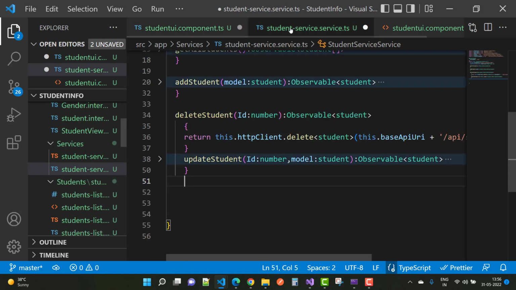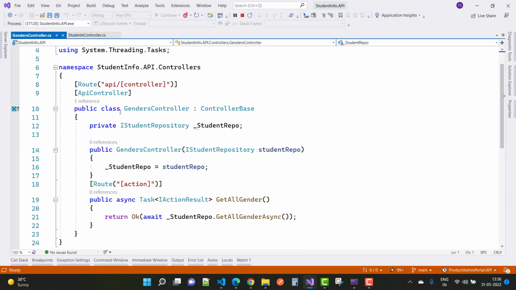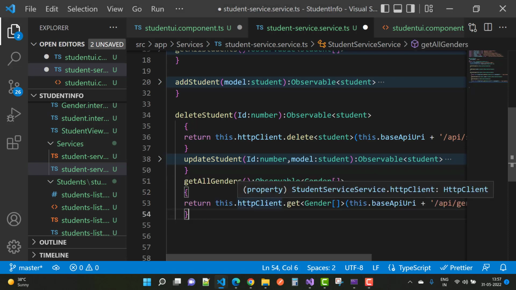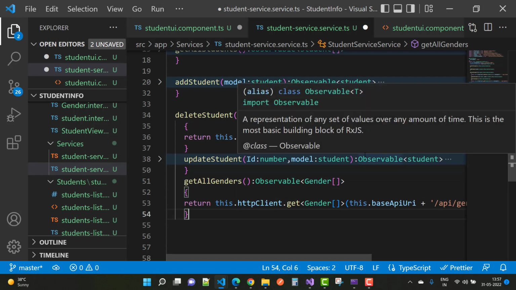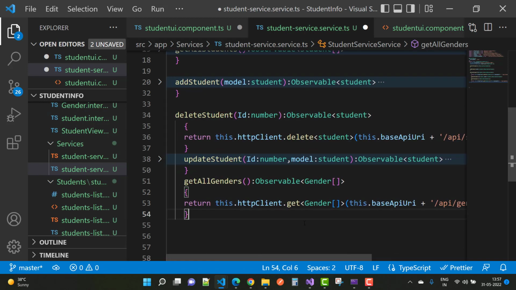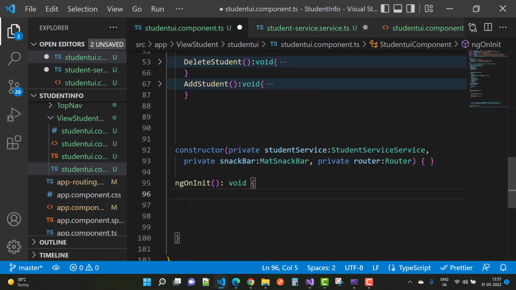So here we have a student service, and first of all we get all genders from the API. The API is the genders controller, get all genders. So just create a new method in the service where we get all the genders. Here is the code: getAllGenders with the observable type of gender, and return this.httpClient.get gender with the base URI, which is the URI from which I want to get the genders list. Also use that service method, getAllGenders, here.